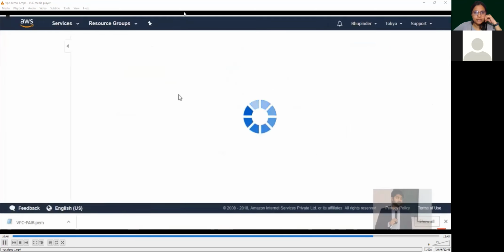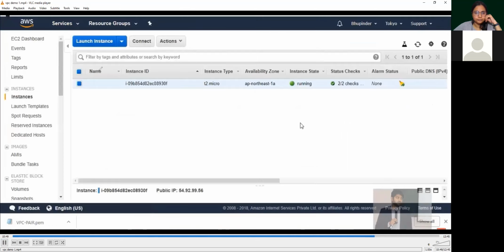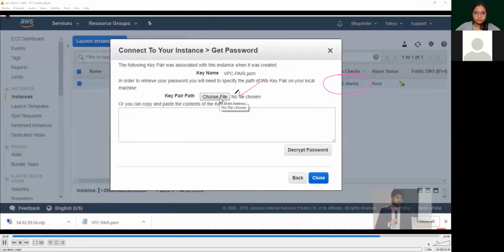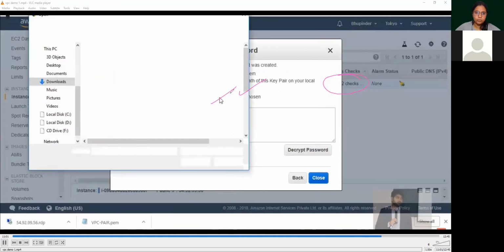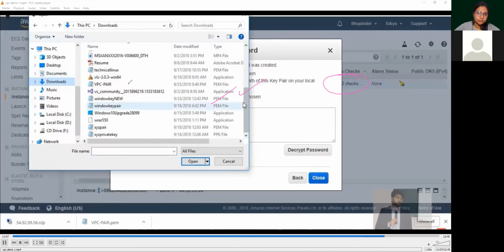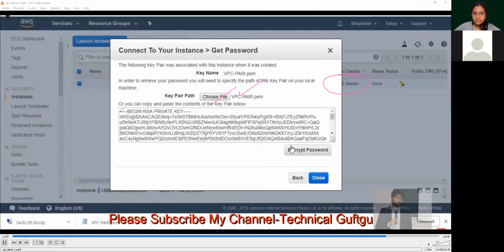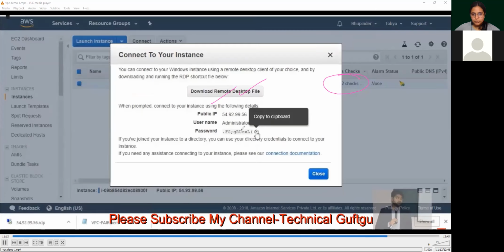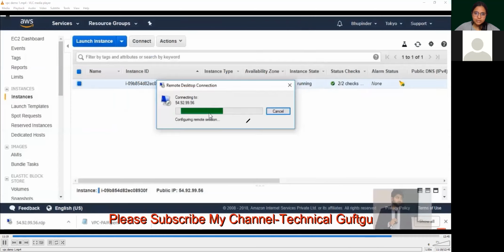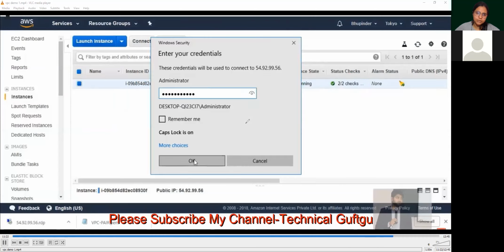Now just go to the EC2 instance. This is the EC2 instance we are running. Now check whether it is working or not, whether it is going to the internet or not. So on the desktop, choose the file, the key pair that we have downloaded. So the VPC key pair we have, decrypt the password, similar process, and close. And just connect it with the remote and apply the password.